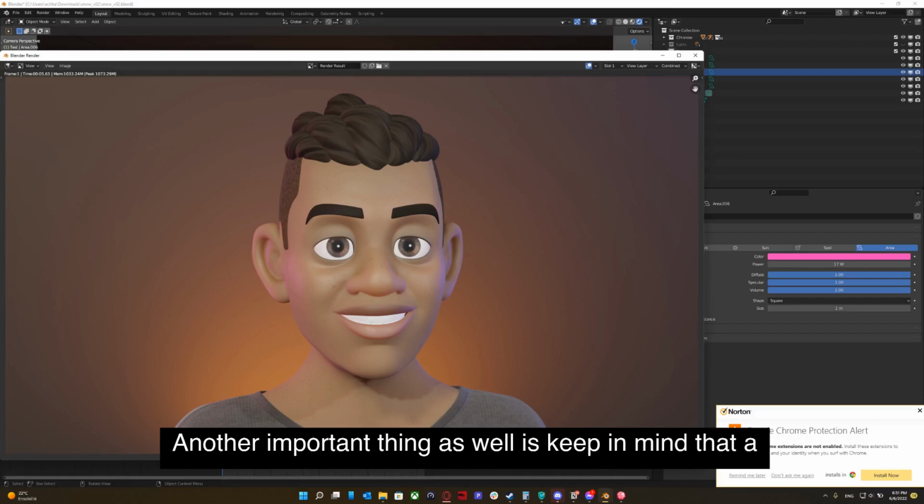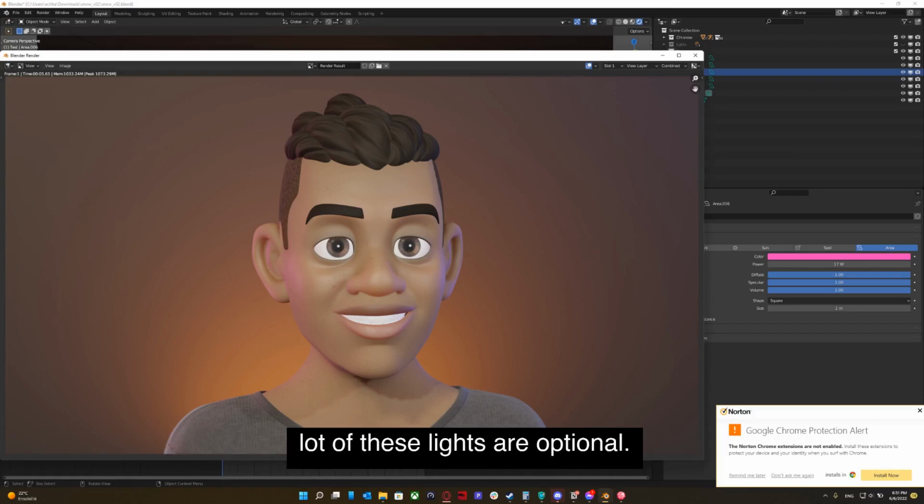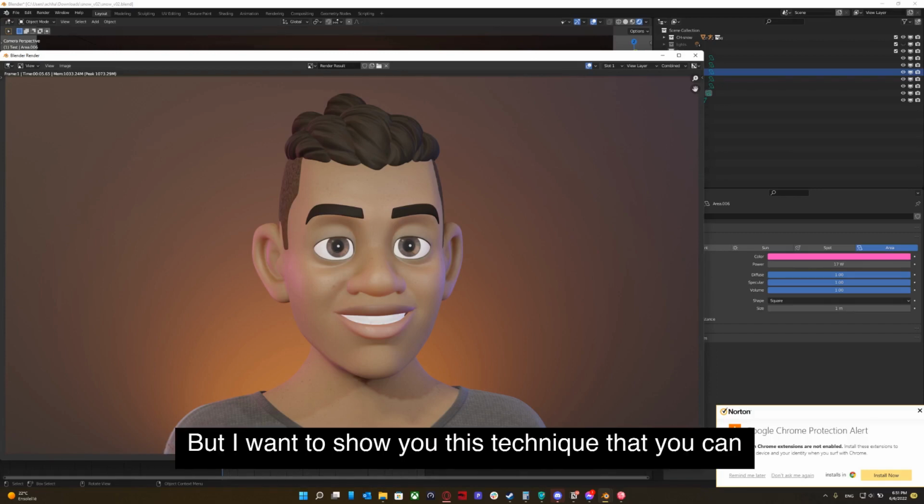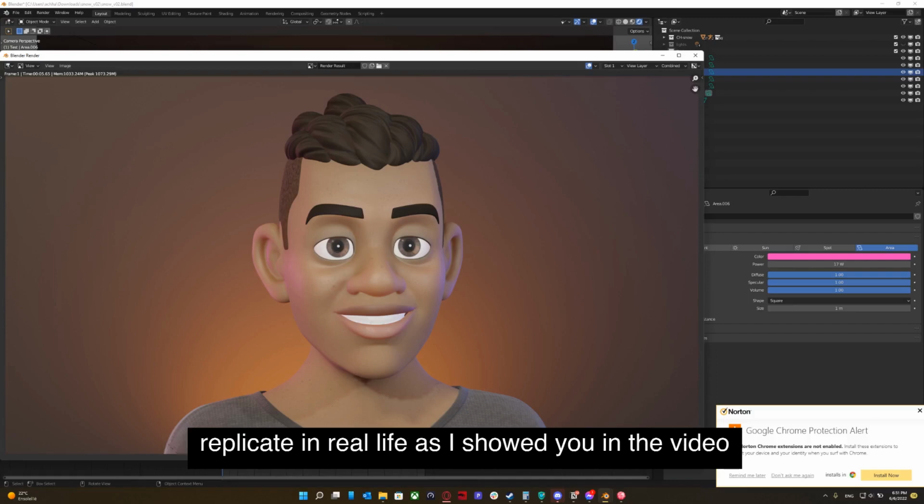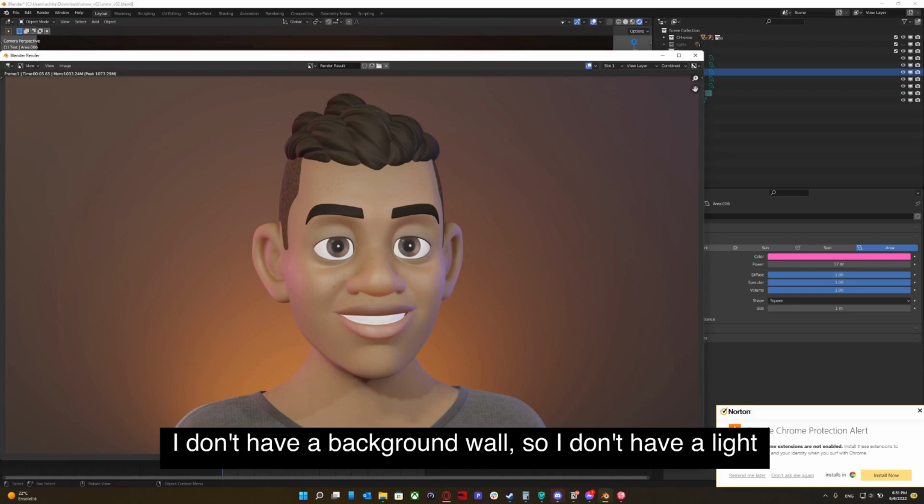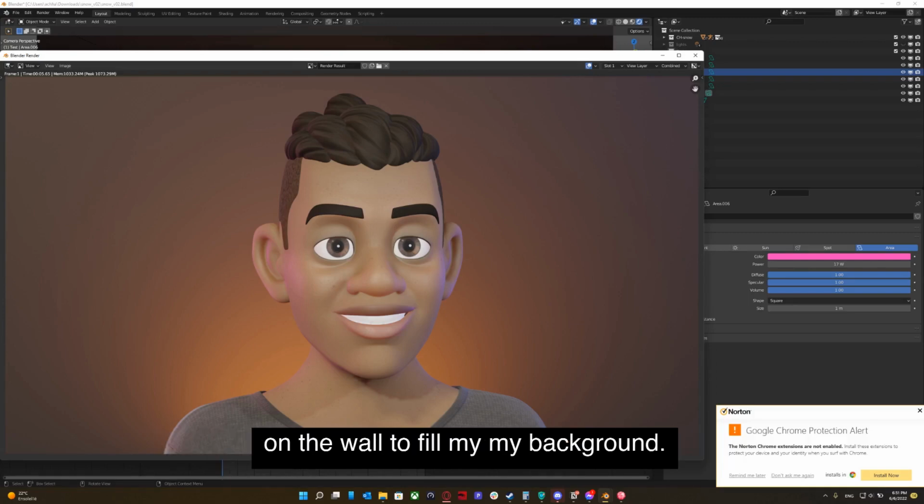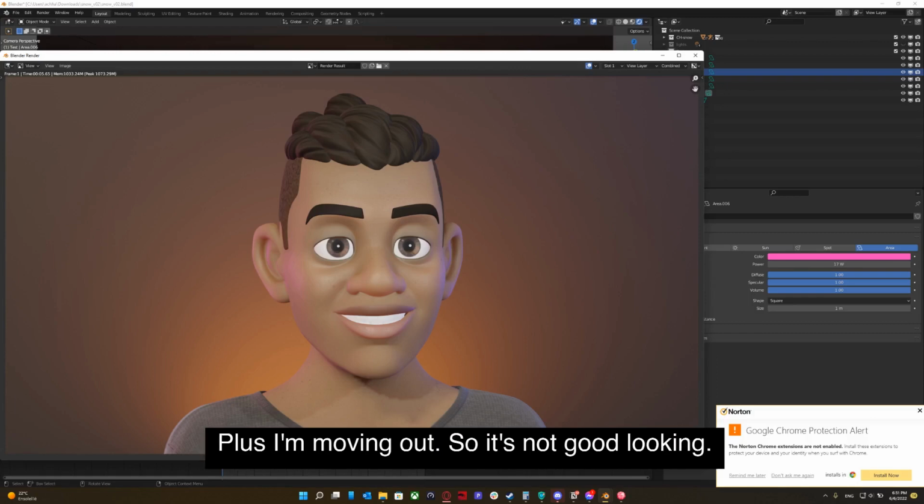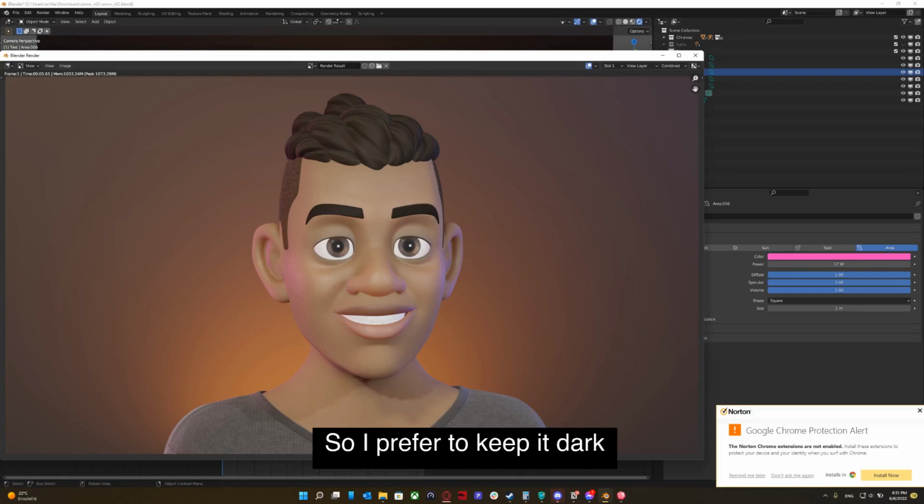Another important thing to keep in mind is that a lot of these lights are optional, but I want to show you this technique that you can replicate in real life, as I showed you in the video above, how I do it myself. I don't have a background wall, so I don't have a light on the wall to fill my background. Plus I'm moving out, so it's not good looking, so I prefer to keep it dark.